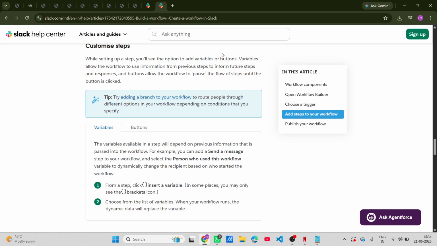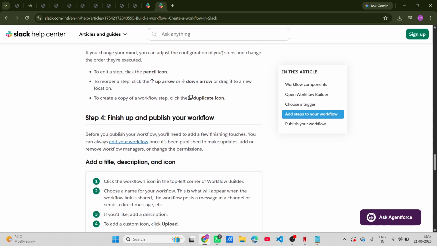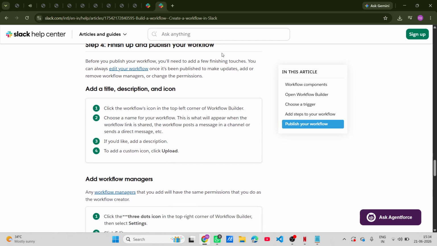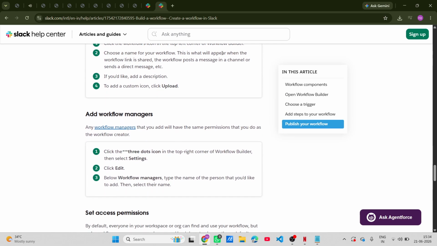Once you're ready and have reviewed all your details, click on Finish Up in the top right corner and then Publish. And there you have it, your very own notification workflow for new YouTube videos in Slack. Enjoy streamlining your notifications.